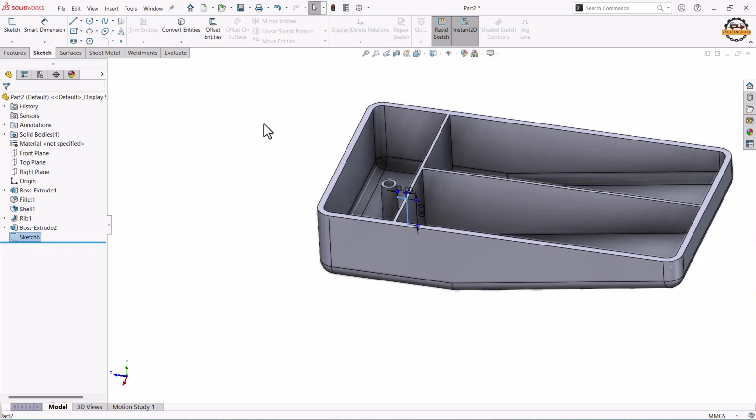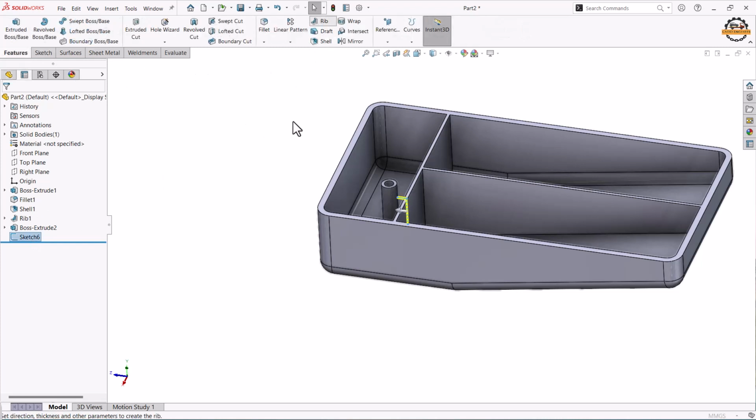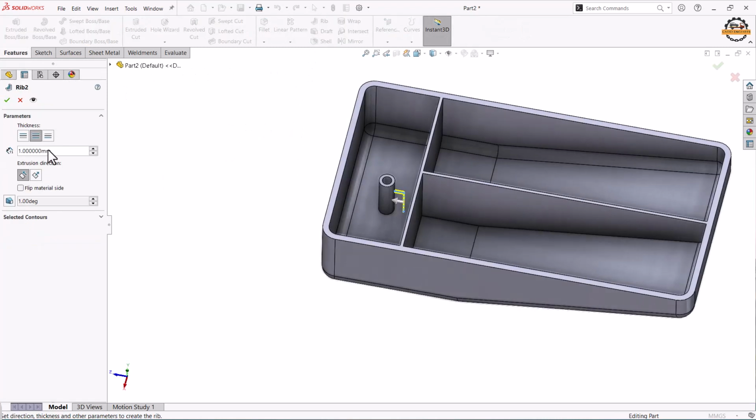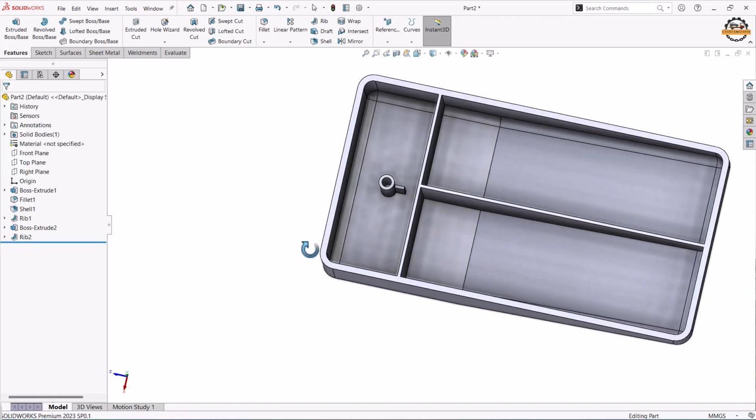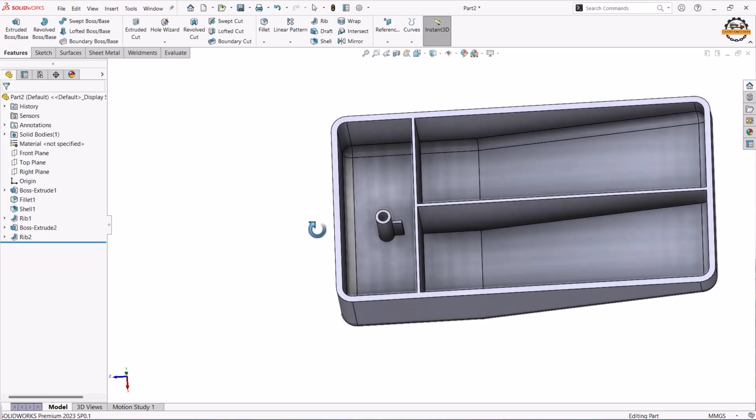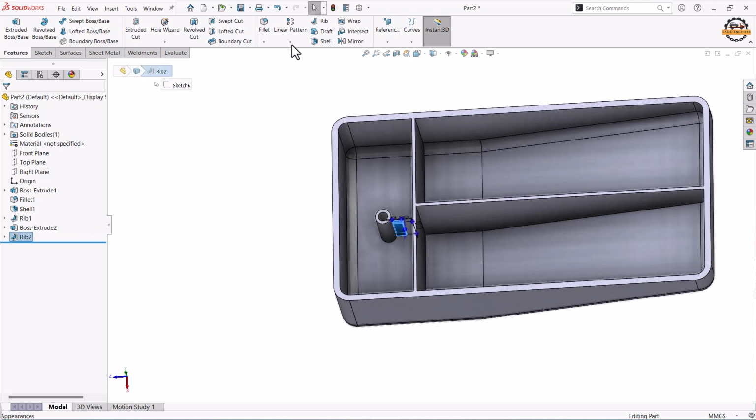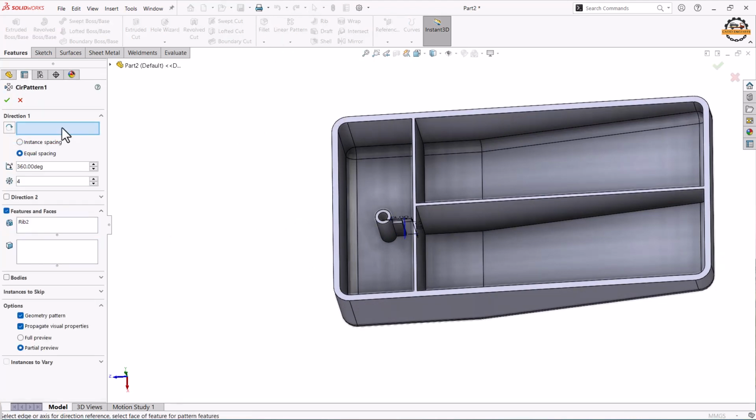Now we'll select the sketch, go to features and we'll take a rib tool. So rib thickness is 1 mm and do OK. Now I need a total of 4 ribs. So what we'll do, we'll do a circular pattern here. We'll select this rib and go to circular pattern. We'll select the circular face and do OK.